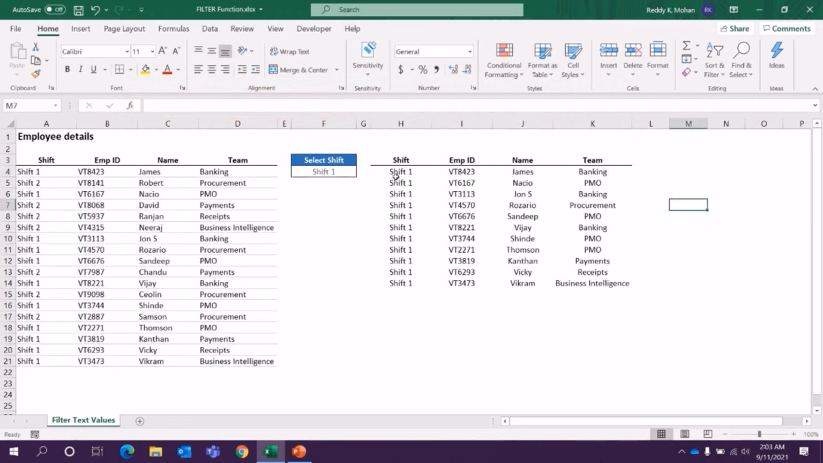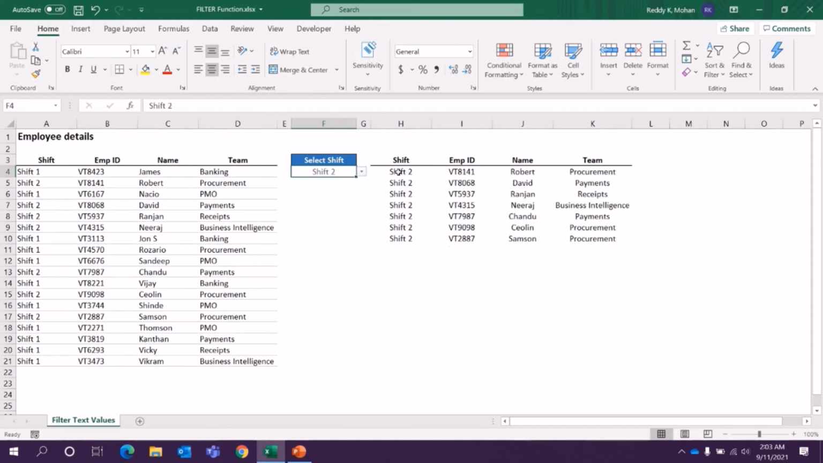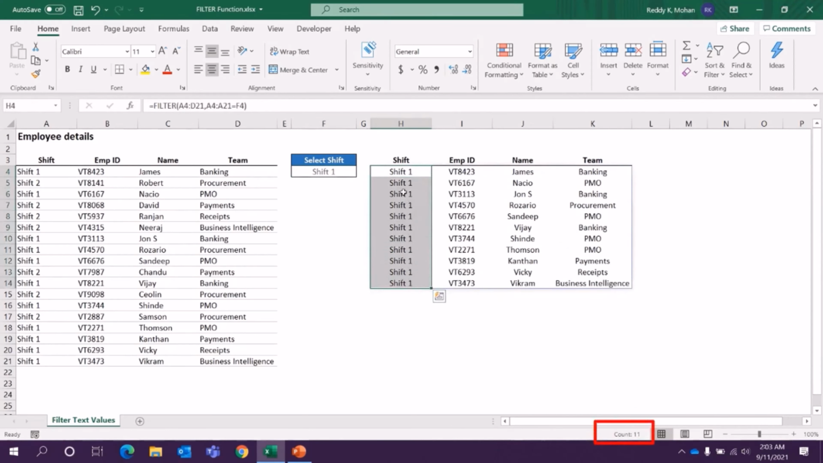Okay, now if you look at the column H, I have only the shift 1 details. I don't have shift 2 details filtered here. This is how the filter function works in MS Excel. If I switch back to shift 2, it automatically filters the shift 2 details and automatically resizes the data. We look at the data, we have only 7 values in shift 2. If I switch back to shift 1, now it has more values. But I have written only one function. It automatically identifies the data of the range and filters and updates here. This is how the filter function works dynamically.